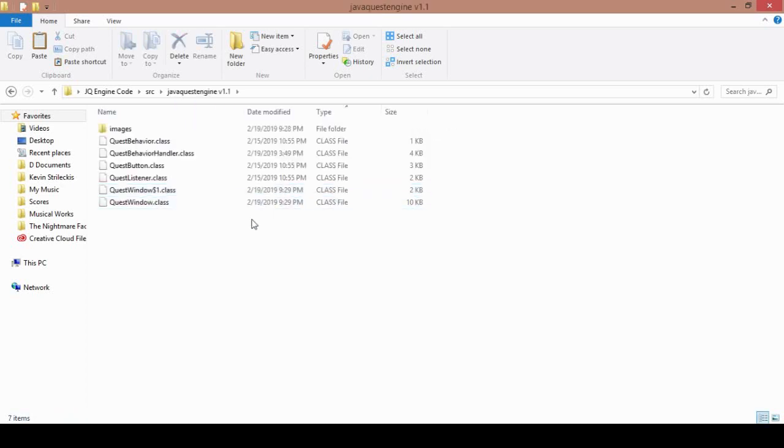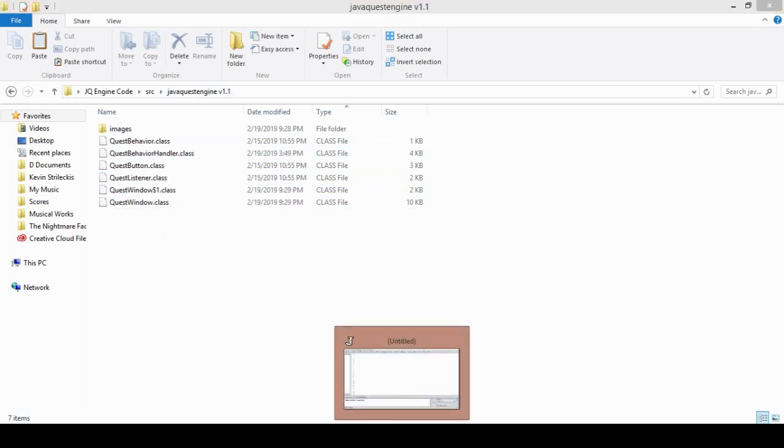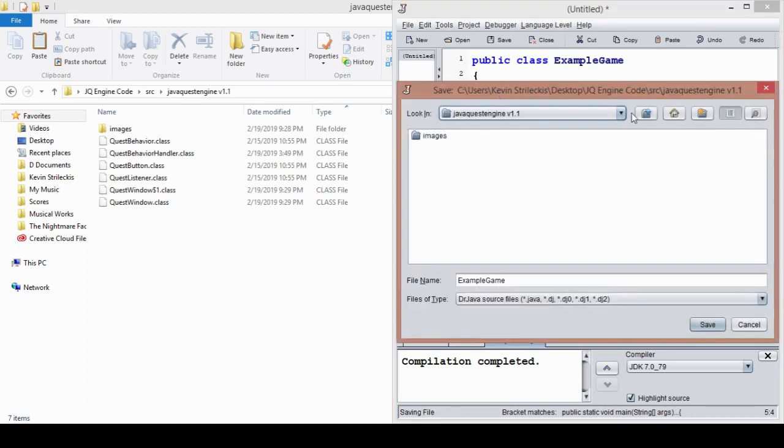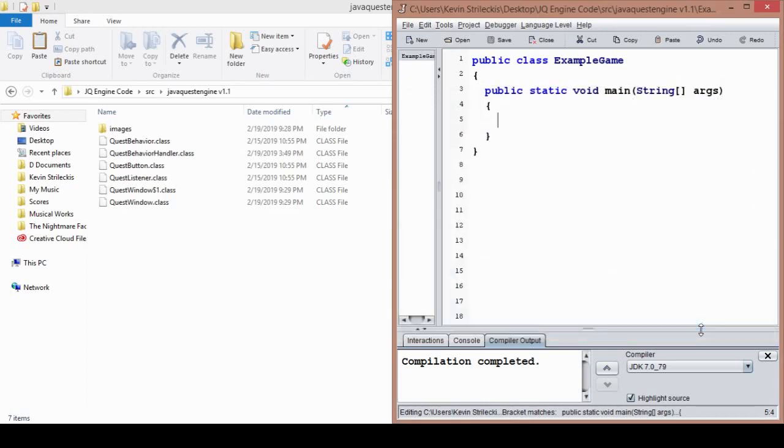So first off, if you have the file folder in front of you, go ahead and open up the JavaQuest engine version 1.1, and you'll notice there are several class files inside of it. These class files are necessary in order to run the actual program. So inside this folder, I'm going to make a new file for a public class, and let's give it a name for our game. We're going to call this just example game. Public class example game. Public static void main. Really just make a class and a main method as normal. Save it inside of this folder. Alright, now that it's in here, we have everything that we need right here, and let's get started.